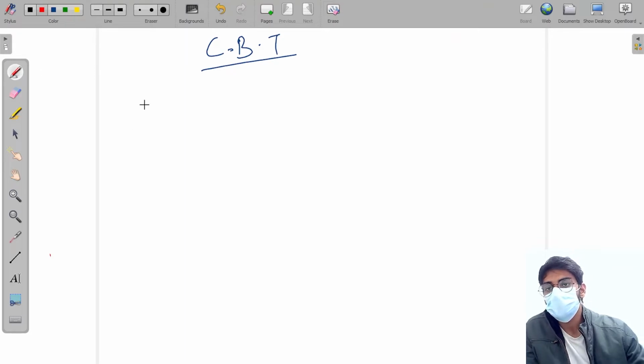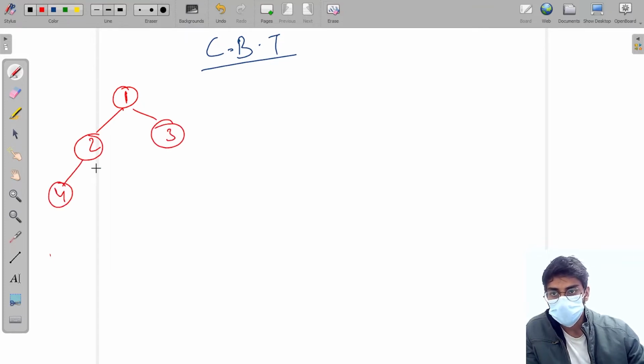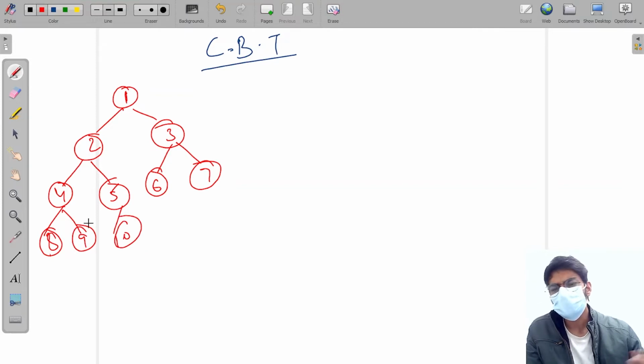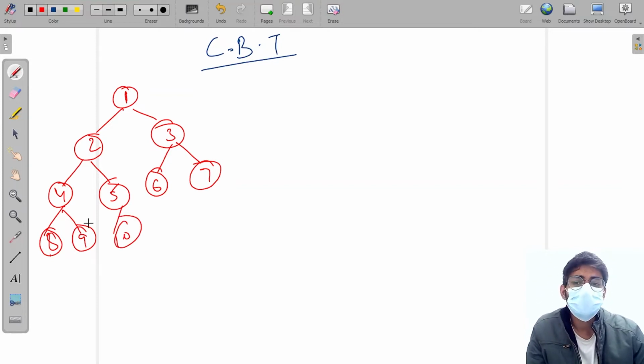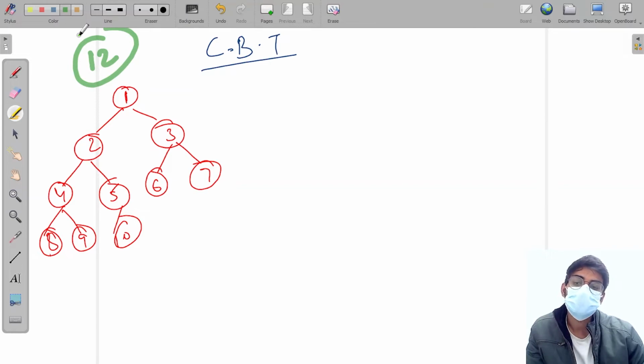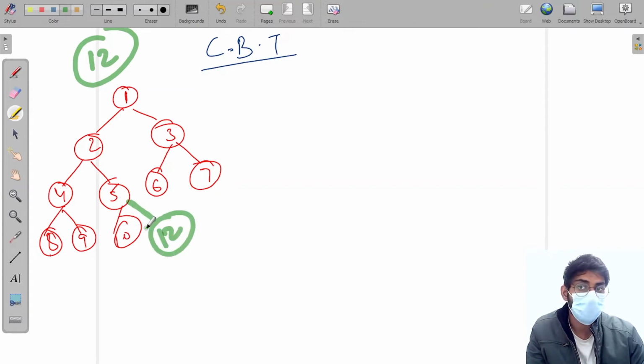Suppose we have been given one complete binary tree. Suppose I have taken an example, that is 1, 2, 3 and 4, 5, 6, 7, 8, 9, 10. Suppose this is the example, and what we have to do is insert one element. Suppose we have to insert 12. So 12 should be inserted in this position. This is what we actually have to do: the insertion in the complete binary tree.